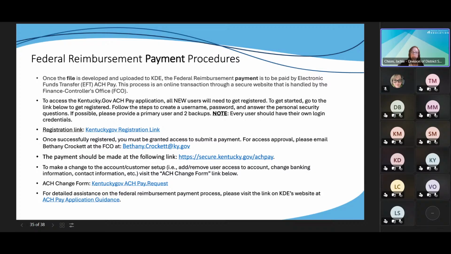And then if you want, it is a good idea to have two backups because you never can tell if you're going to be gone on vacation or you're out for a considerable amount of time. You have someone that can actually get onto that site and make their payment. And every user should use their own login credentials, again, for privacy purposes. So the registration link is noted below.